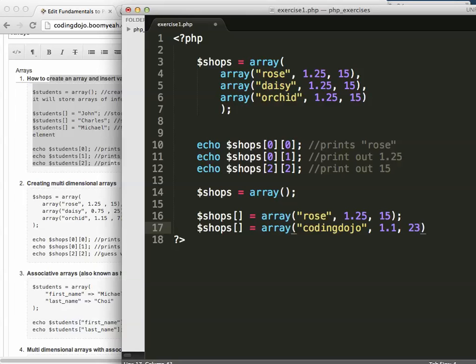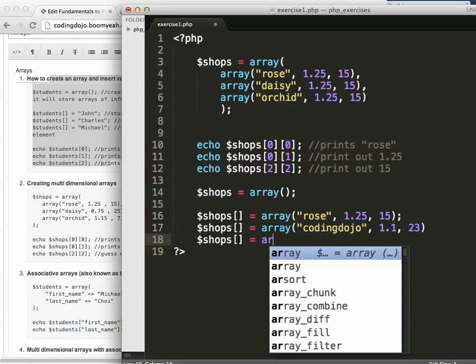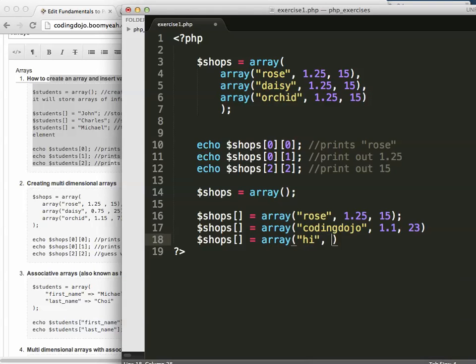1.1, 23, and I can do 1.0, 23, no, 20, and then I can also do var_dump shops. Okay, so I can either have these rows of arrays in the array declaration like I did over here, or you could just do shops is going to be an array and then manually specify what each row of the shops array is going to contain.